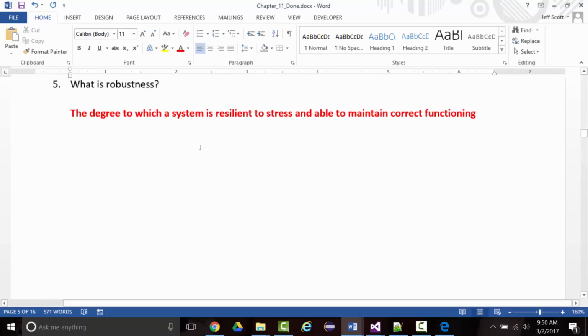All right, the degree to which a system is resilient to stress and able to maintain correct functioning. Now, if I'm going through this too fast and you don't get a chance to put it down, this is right out of the book.